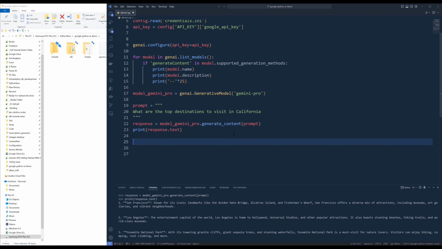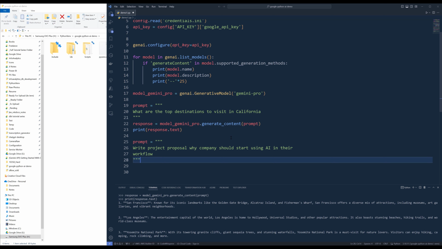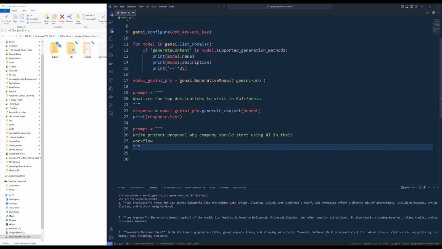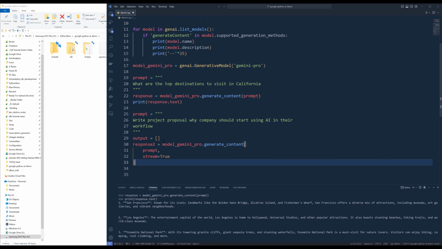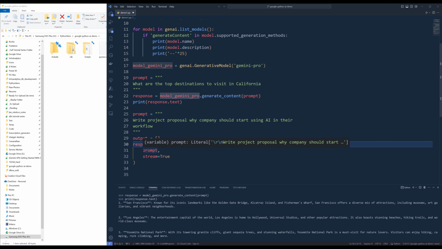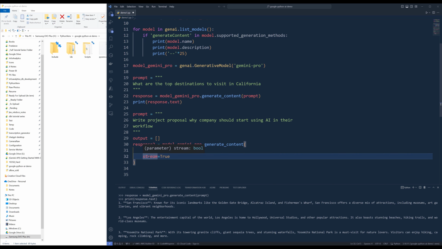Now let's look at another example. Now let's say your prompt is going to return a large chunk of text. So for example, here in my prompt, I want to write a project proposal on why companies should start using AI in their workflow. Now, instead of waiting for the content to be generated, I want to stream the content as it is loaded. So here I'm going to create a list. I'll name the list output. This output list is going to store the content as it is loaded. Then from the model Gemini Pro object's generate content, I'm going to provide the prompt. Then I'm going to set the stream parameter to true.